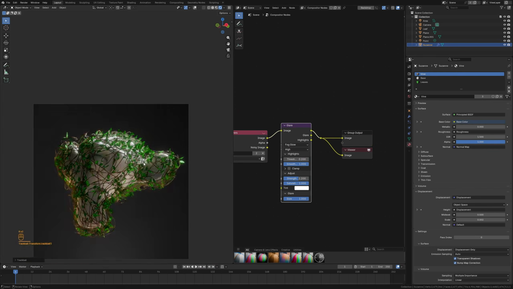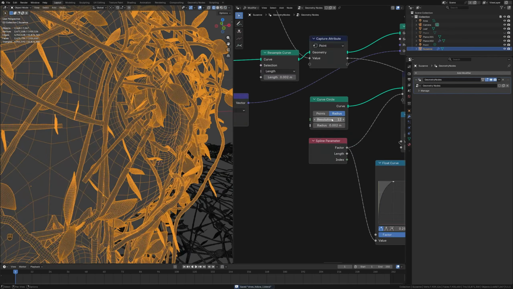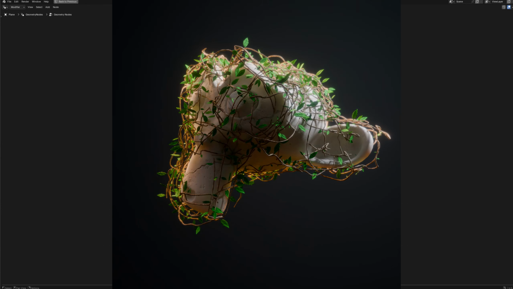Give leaves the separate material and just make them green. The rest can be pretty much the same. Probably use the default UV map. And after everything, we get this.